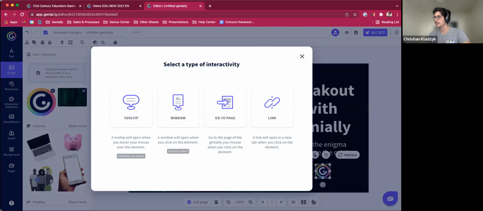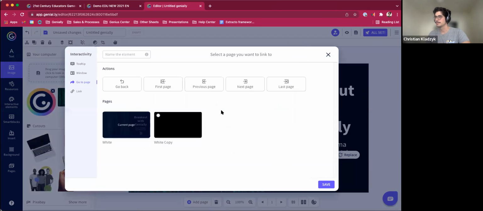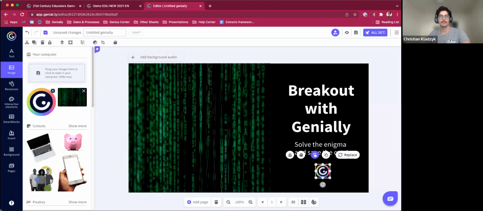So for this interactivity, you follow that finger-looking button on the top, and we'll give this a go to page interactivity. Within the go to page interactivity, I can assign the action, whether it be going to the first page, next page, or a specific page. So upon clicking on that Genially logo, I want us to go to this next page that's created for us.